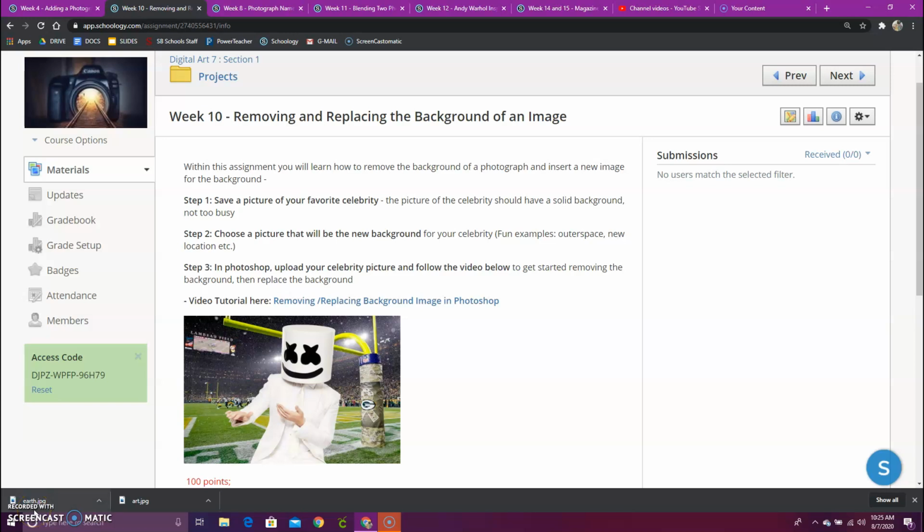Alrighty, artists, what we are going to do here is get a quick tutorial on how to remove the background of an image and replace it with something different in Photoshop. So here you'll see that I have an example of my person that I selected and Lambeau Field, which were originally two different images. I don't even know that Marshmallow has been to Lambeau Field.